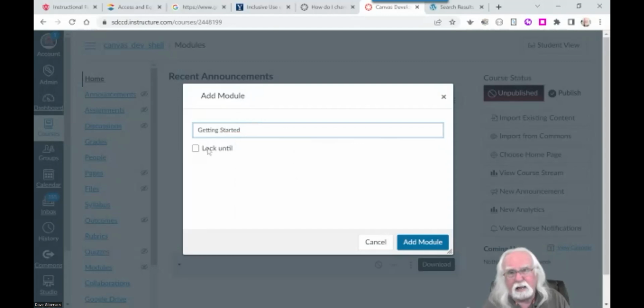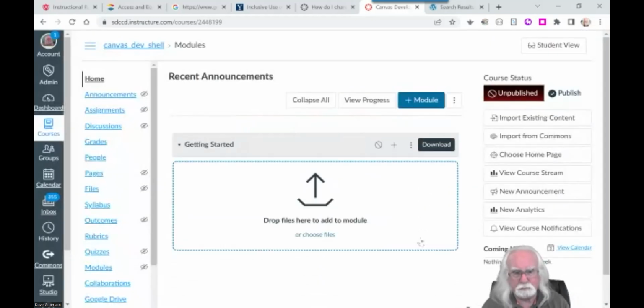Don't worry about locking it and so on. That's an advanced technique that you don't have to know anything about. And once you give it a name, you just click this big blue button down here that says Add Module. That actually creates it. And that's pretty typical of the Canvas interface. If you look at the screen for a second, you can usually figure out what to do. If you know what you want to do, you can usually figure out how to do it just by looking.